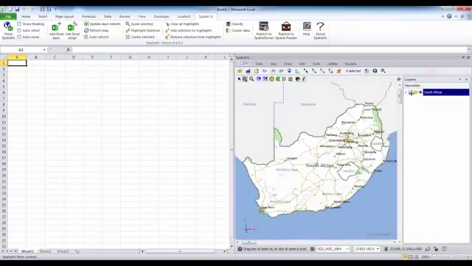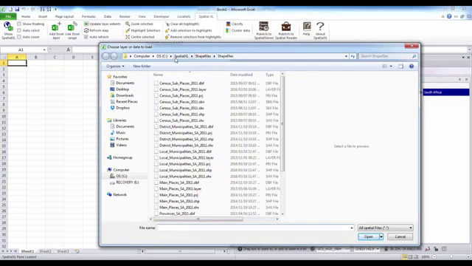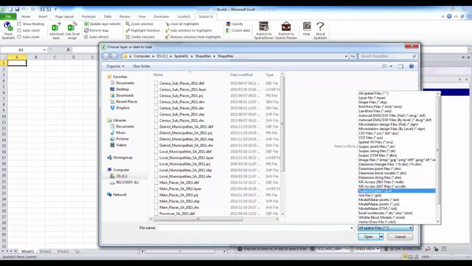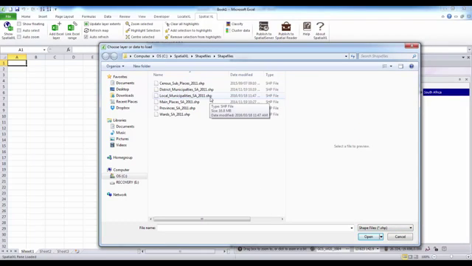To add a shapefile to the spatial pane, I will click on the Open button in the spatial ribbon. I will then browse to the location where my shapefiles are saved, and I will set the file type to be shapefiles or .shp files. I can then select the shapefile that I want to add to my map. In this example, I will load my local municipalities.